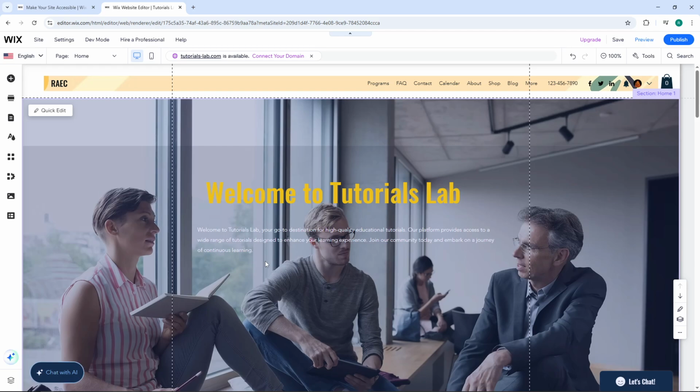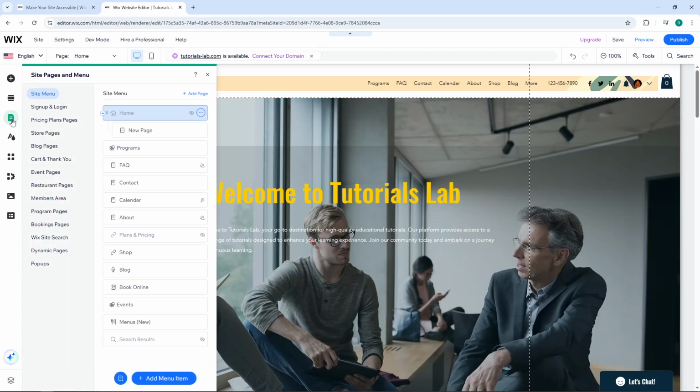Start by locating the Pages and Menu button on the left navigation panel. Click on it to expand your options. The Pages and Menu window will now expand, showing you a complete list of all the pages currently on your website. From this list, locate the specific page or pages where you want to add your keywords.